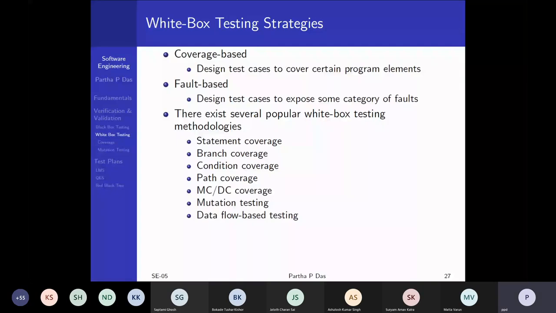So coverage-based testing, the more of the code that has been tested, gives you a better confidence that this code is probably correct. I mean, you will never have 100% confidence, but it gives you better confidence. The other could be fault-based testing, where I want to basically design test cases to expose a certain category of faults.